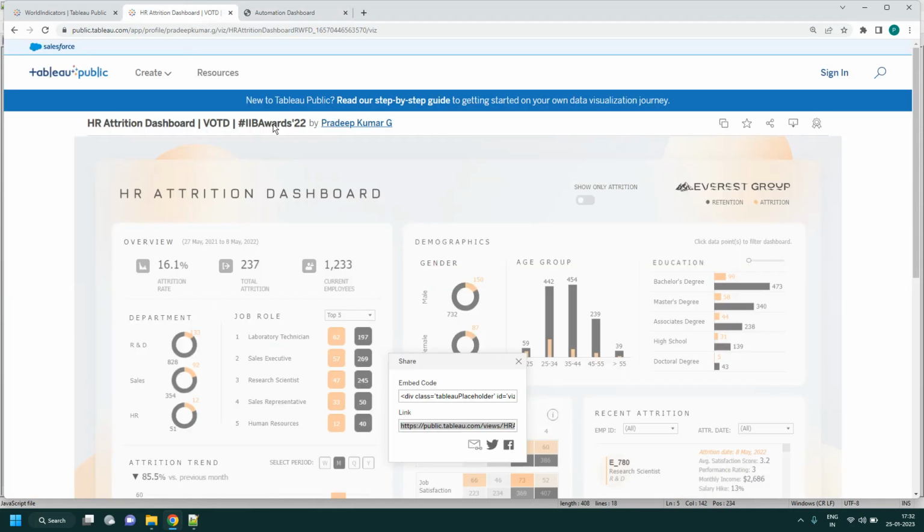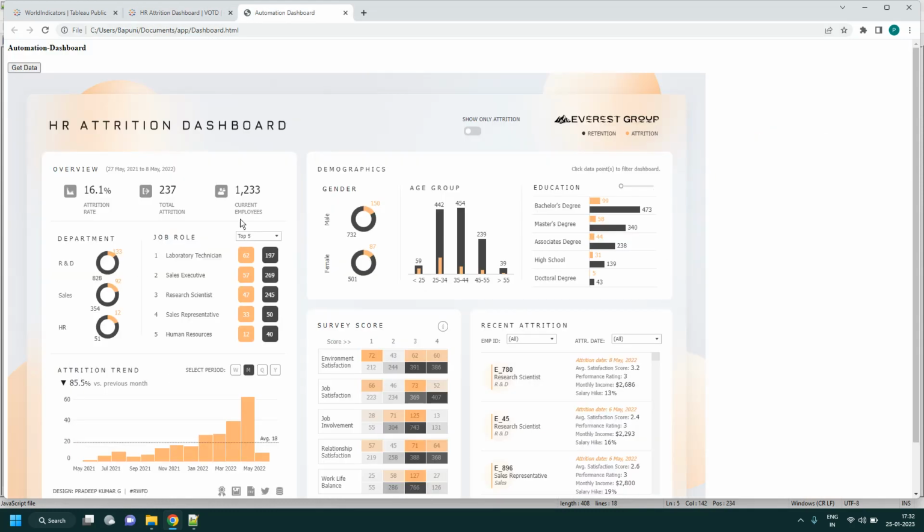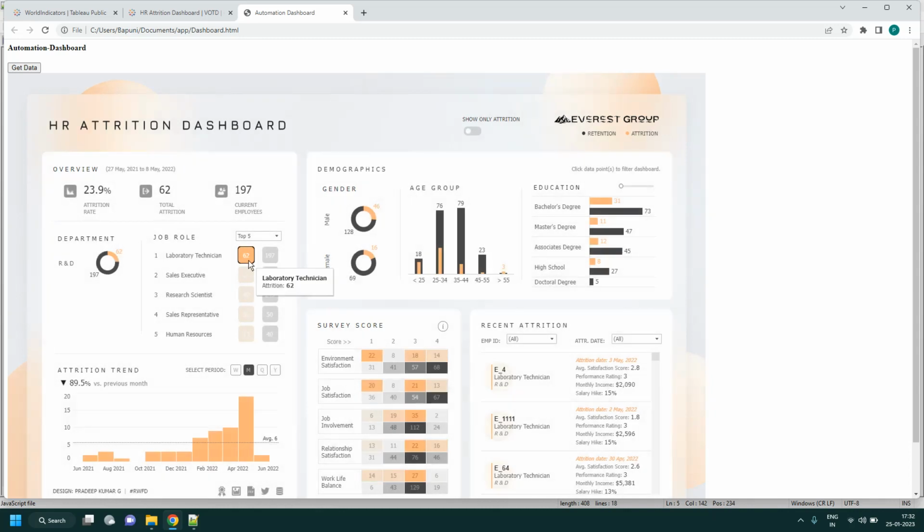Any change made over here is also applicable here. So it is not the same thing. If you click over here, suppose 62, it will work, but you cannot access these elements directly. See, total attrition changed to 62 as I clicked here. You cannot directly interact with these elements, so we have to take the help of Tableau JavaScript over here.